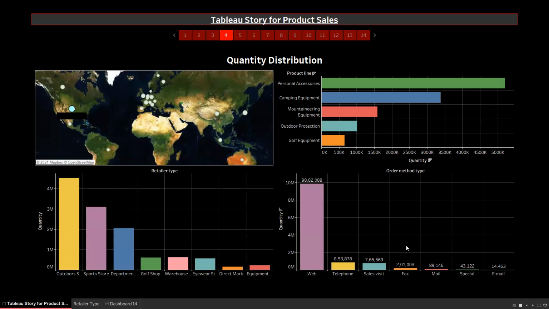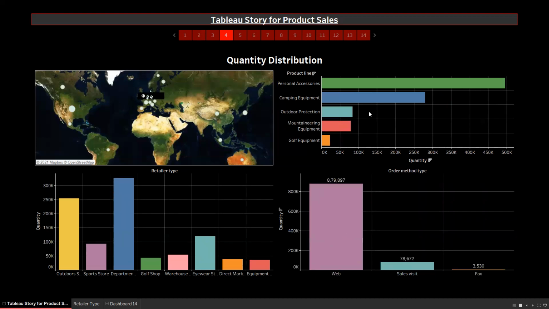The bottom right bar chart is between quantity and order method type. What methods were used for placing the order of that product? The web order method type has the highest quantity. Web is most popular in terms of order method types, and the lowest is email. If we change the country, let's say to Denmark, here you can see the changes. In the order method type, you can see only 3 order method types: web, sales visit, and fax. In that also, web has the highest quantity.